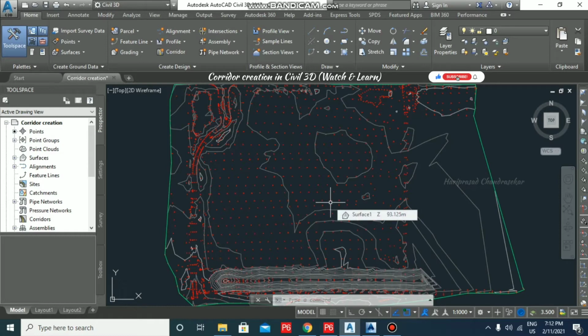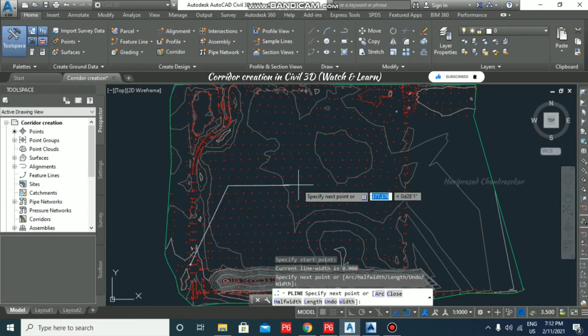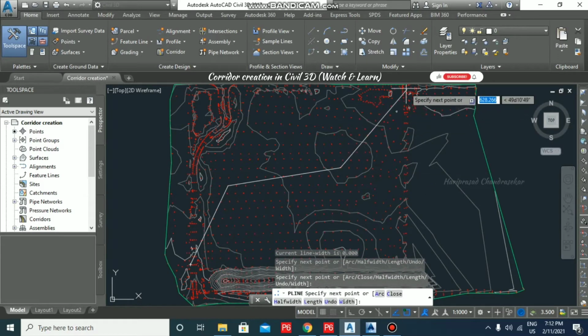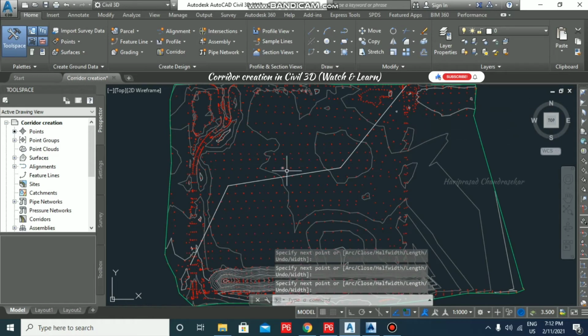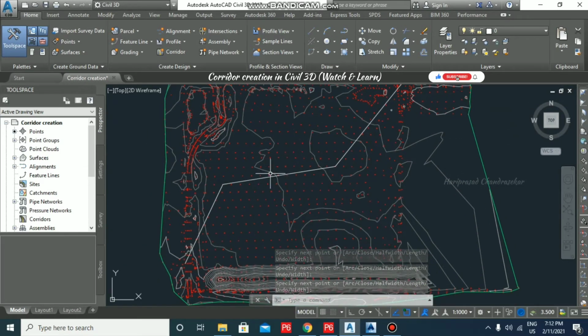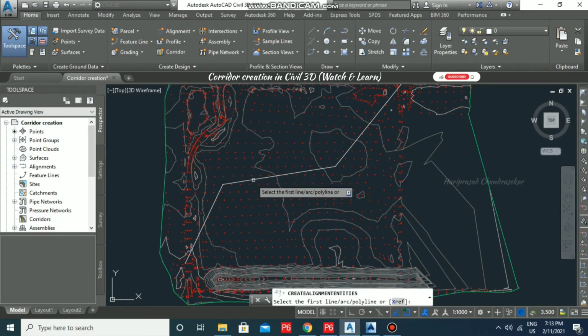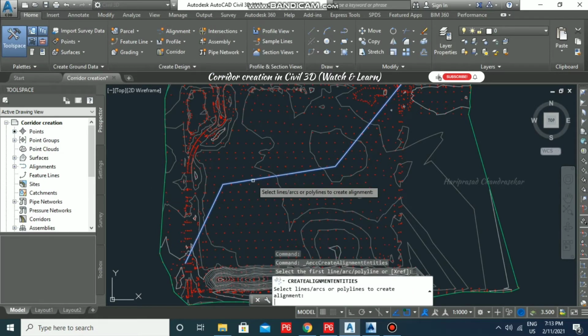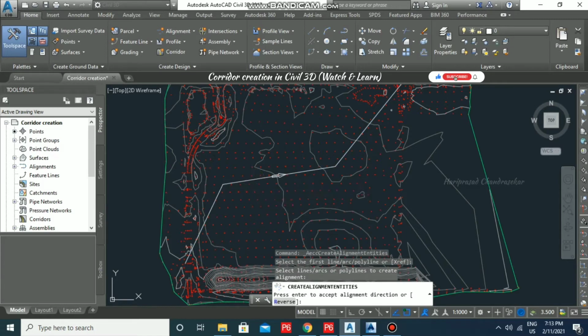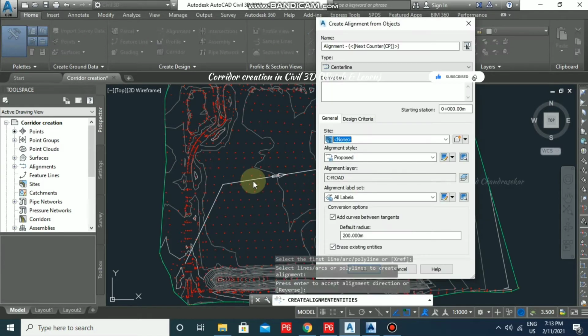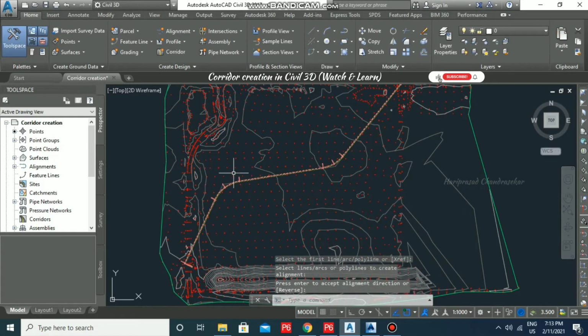So what I'm just going to do is draw some polyline, and I'm going to convert this into a Civil 3D object. So I'm going for alignment, alignment from objects, and selecting it, put enter, and we can specify the direction and then enter. Here we can go for default radius 200 and click OK. Now we are getting the alignment.